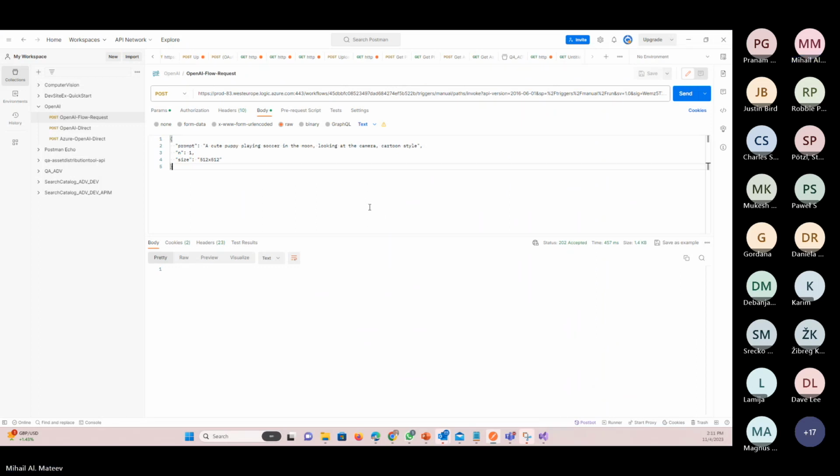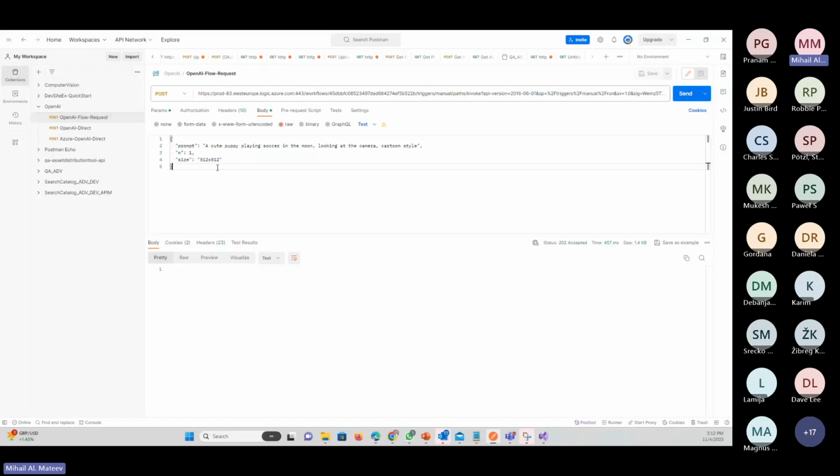Let's now go back to Postman and demonstrate what we have. I will try to make it scalable. Let's see. Maybe it doesn't work with sharing scalable. Sorry for this.